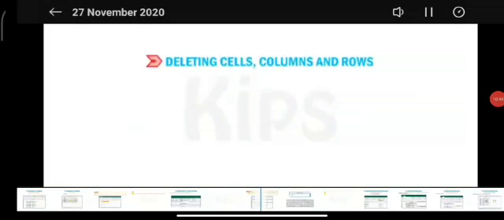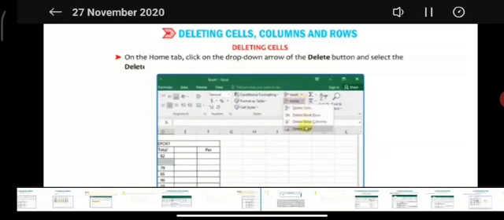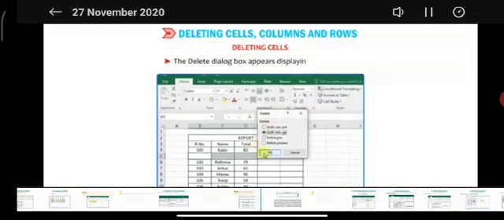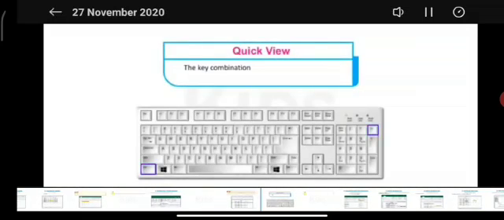So now, deleting cells, columns and rows. Deleting cells. Select the range of cells to be deleted. On the home tab, click on the drop down arrow of the delete button and select the delete cells option. The delete dialog box will appear. Choose the appropriate option and observe the change.